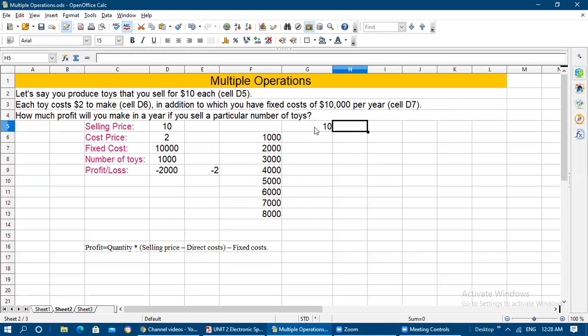Okay, so per year, the selling price is already fixed as 10. Now we are going to fix the selling price as 10, then 15, then 20, and then 25. If you change the selling prices like that, for this number of toys and the corresponding selling price, what will be the profit or loss we will be having, that we will calculate now using this multiple operations.